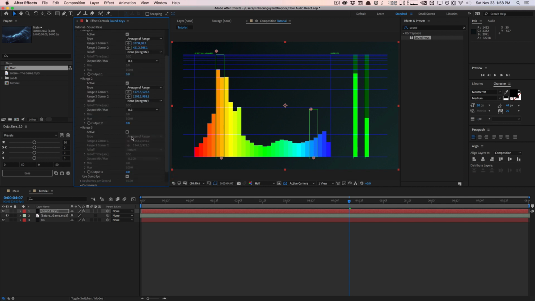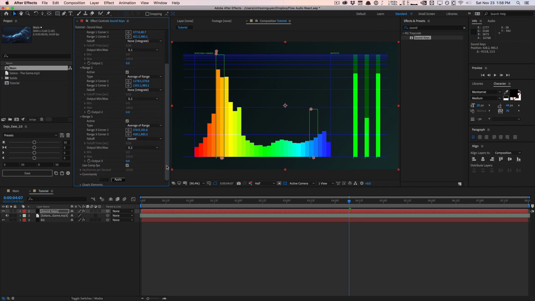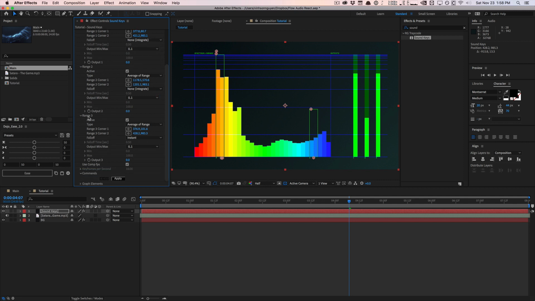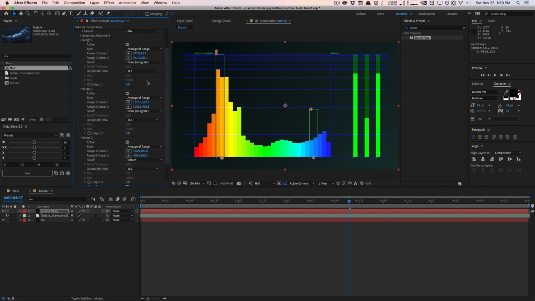I'm gonna go ahead and activate range 3. And for range 3, I'm also gonna isolate the same bass, but it's not to be redundant, because for this one, I want to keep the fall off to instant and the output to 0 to 1. So basically we have two bass, one that will always increase and get larger and larger and larger because it's set to no fall off. And the bass range 3 does have a fall off, and it's going to fluctuate depending on the amplitude. So it can get larger, smaller, larger and smaller, depending on the amplitude of the track of the bass. Whereas the other one just gets larger and larger and larger.